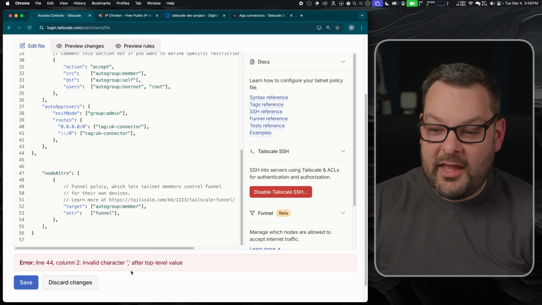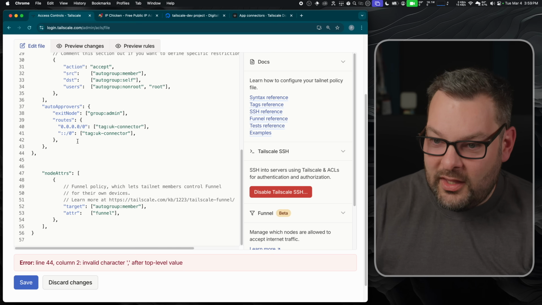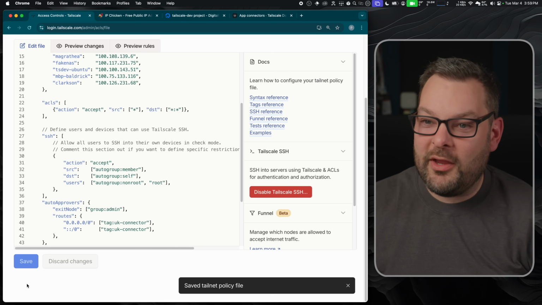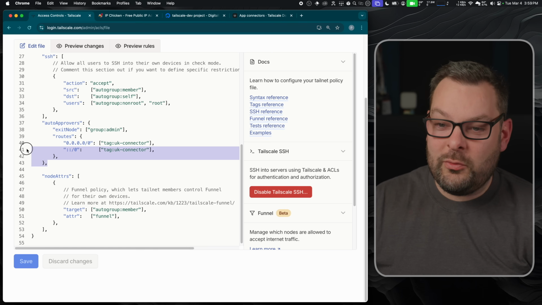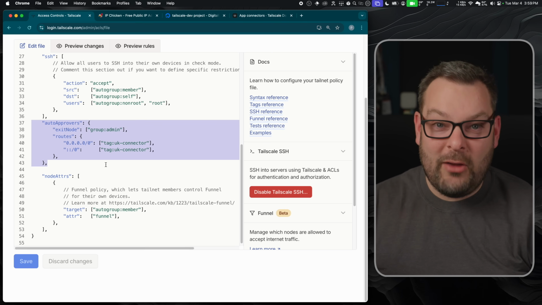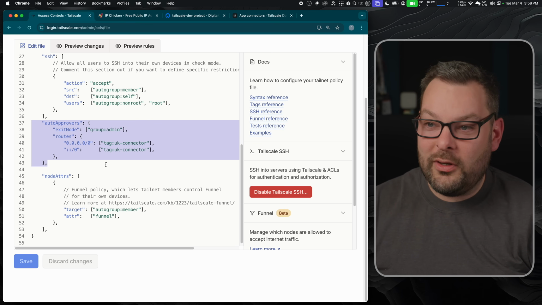And now if I click save, oh, I've made a mistake here. Ah, yes, one too many brackets. Thank you very much. Copy and paste. All right, with that fixed, I'll just show you once again what the auto approver stanza now looks like. Nice and straightforward, I think.